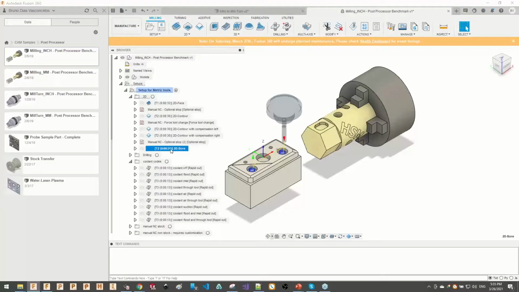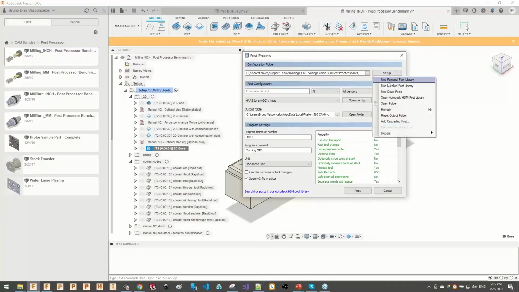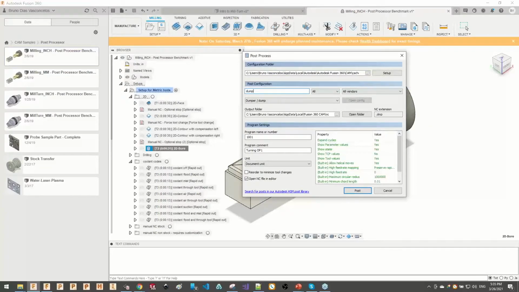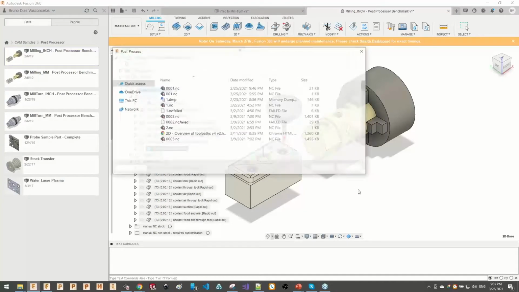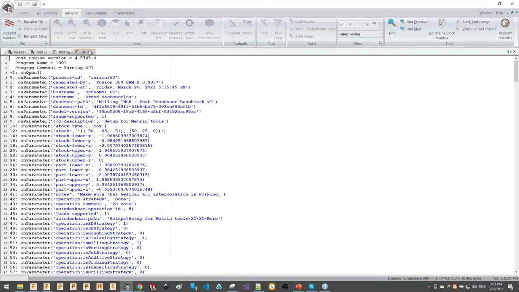Just do this. Right mouse click, hit post. If you go to the install post library, there is a post processor called dump. You can search here for dump. What dump is, is a dump file that shows you all the variables, all the things that Fusion passed to the post engine. So this is the post processor called dump. This is the file created by dump. So it shows you all the variables that you have access to in the post processor engine.